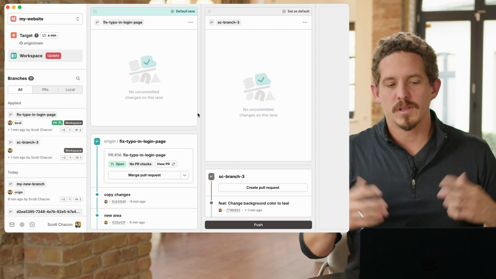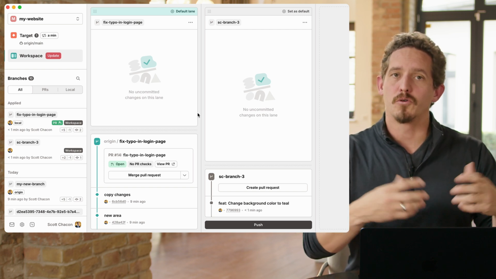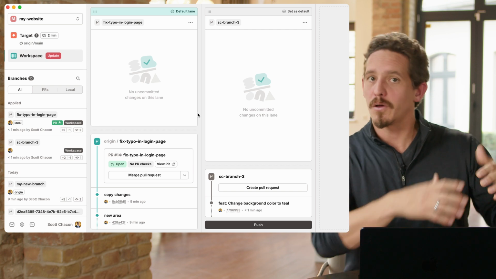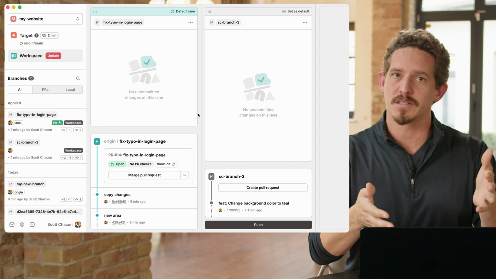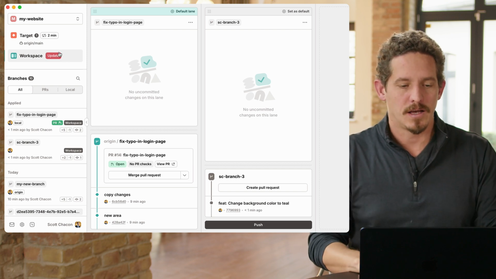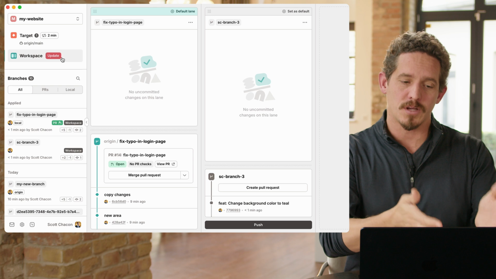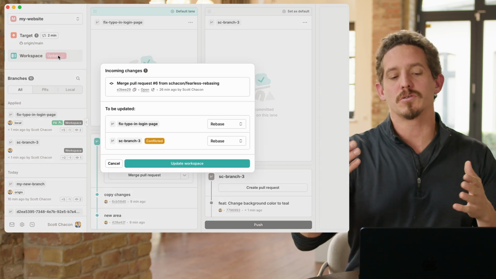And one of the last things that we can do is update from that target branch. So if you remember, we named origin main or origin master. This is upstream. Let's say that work has come in as we've been working, and we want to rebase our changes on top of that so that they're up to date. So there's this update button that will show up when there's work on upstream that you don't have on your branches. So if we click on that, what's really nice is it shows us what's coming in.